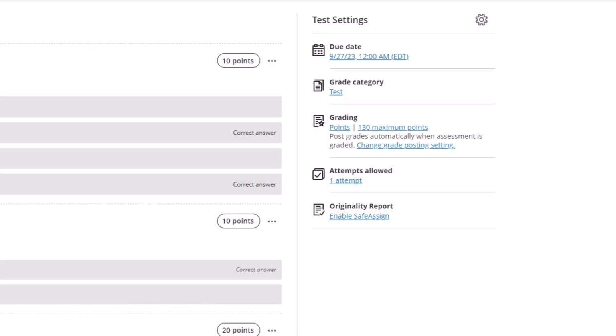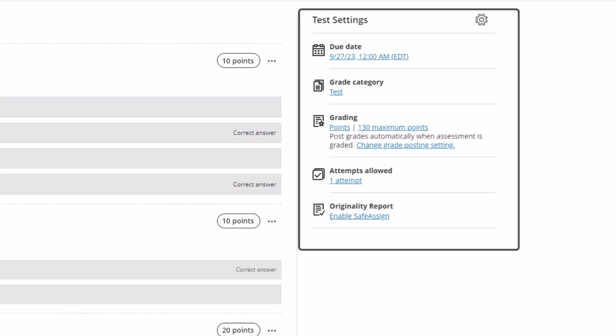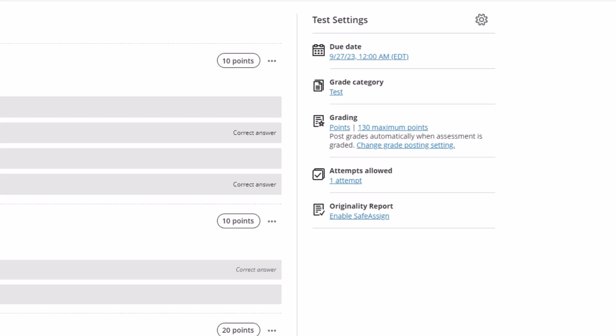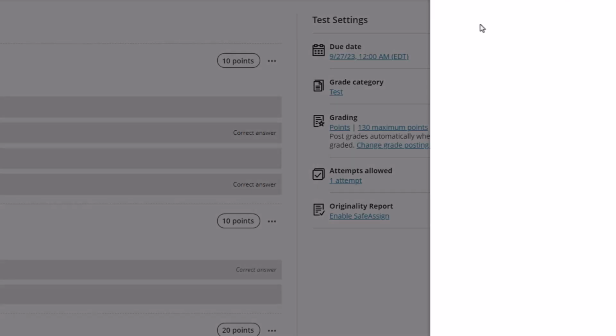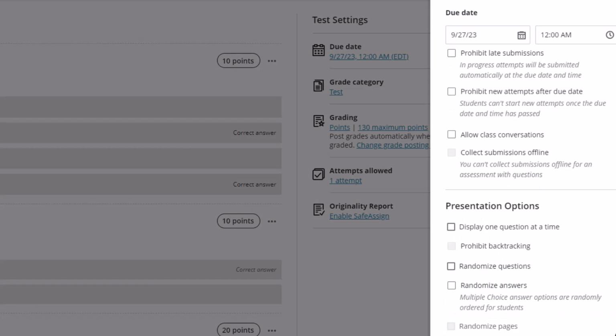We've got 5 questions in our test and we are ready to set it up so the students can take it. Over here on the right, you'll see the test settings, and you'll see links by all of them. Generally, I just recommend clicking the gear because clicking any of those links will take you to the same place. So I'm going to come up here and click the gear, and the test settings panel will pop out.